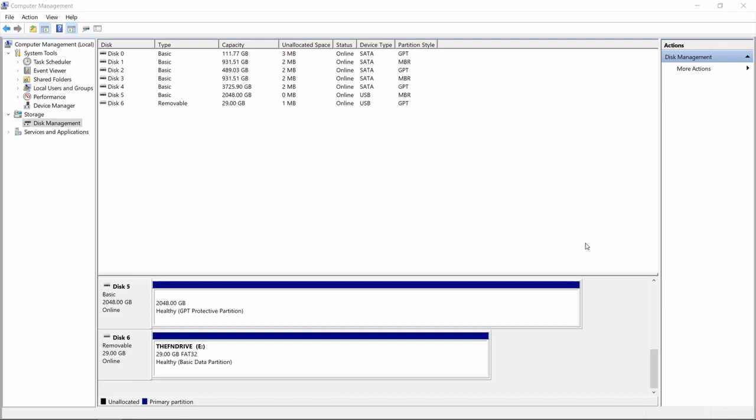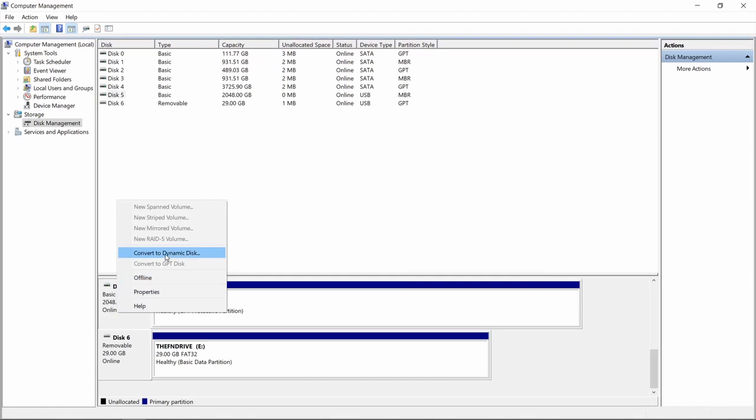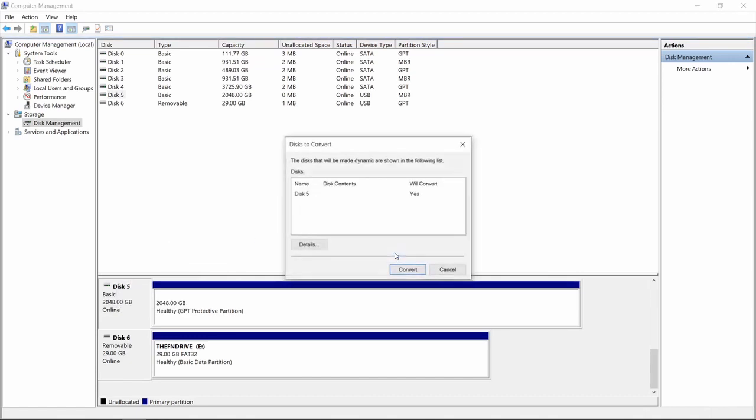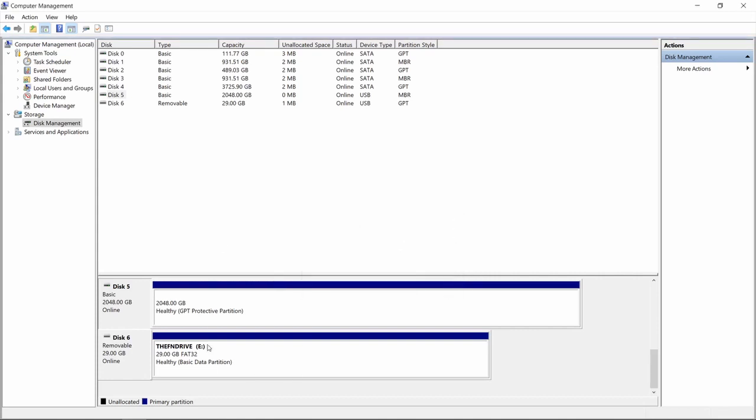As you can see on my screen, I've got the two disks, disk 5 showing GPT Protective Partition, and you can right click this thing, no options. I can take it offline or convert to dynamic. It just fails. It doesn't want to do anything. I click yes there, and as you can see it just fails. And then this drive we're going to create as a USB drive and copy everything over.